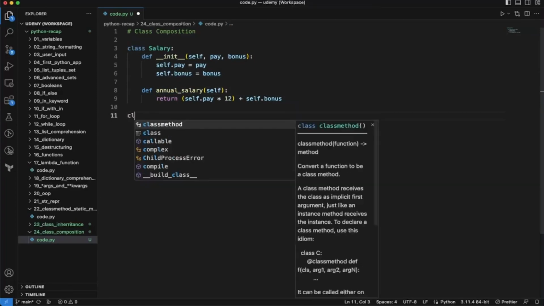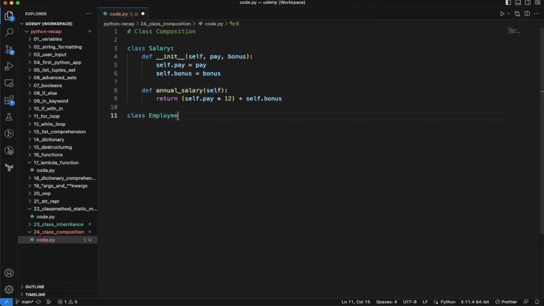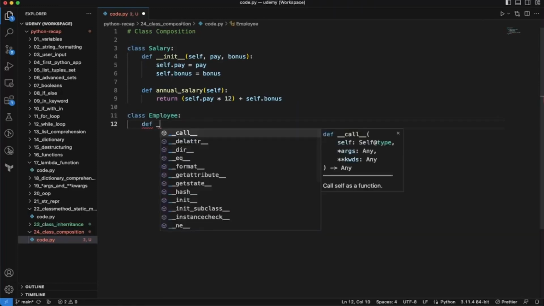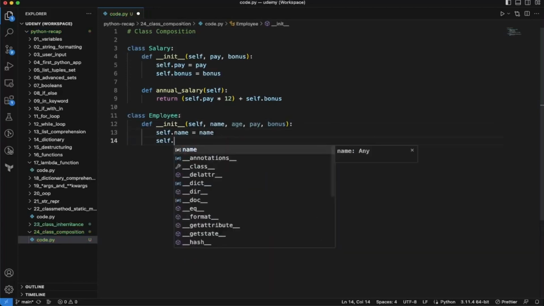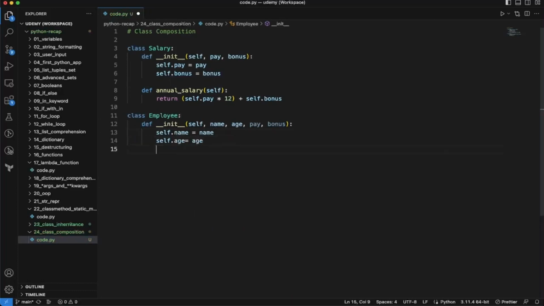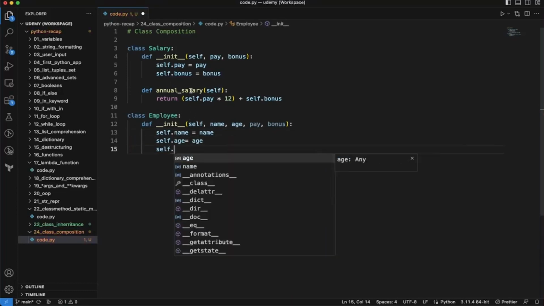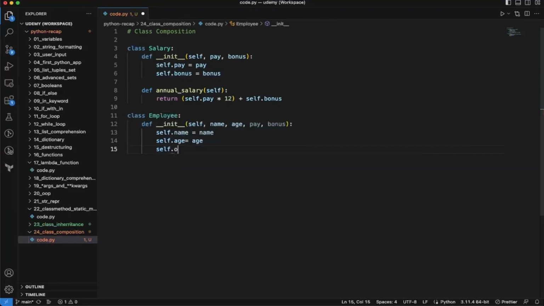Okay, so now let's create another class called Employee, and here we'll have a constructor again. It will have self, it will take name, age, pay, and bonus. Correct. So here let's say self.name equal to name, self.age equal to age, self. Since we want to have the salary of this employee, we can say obj_salary is equal to. Here we can instantiate this class. We can use this class here. We could have inherited it, right?